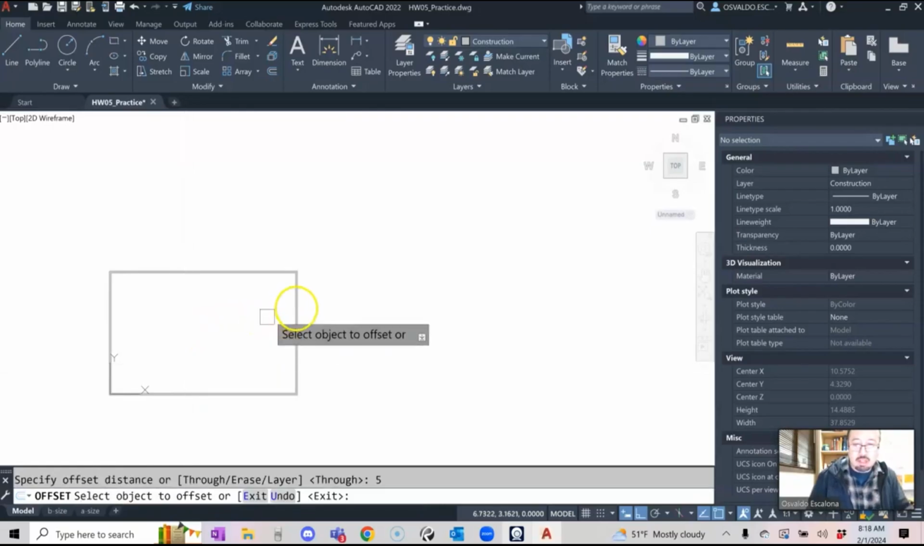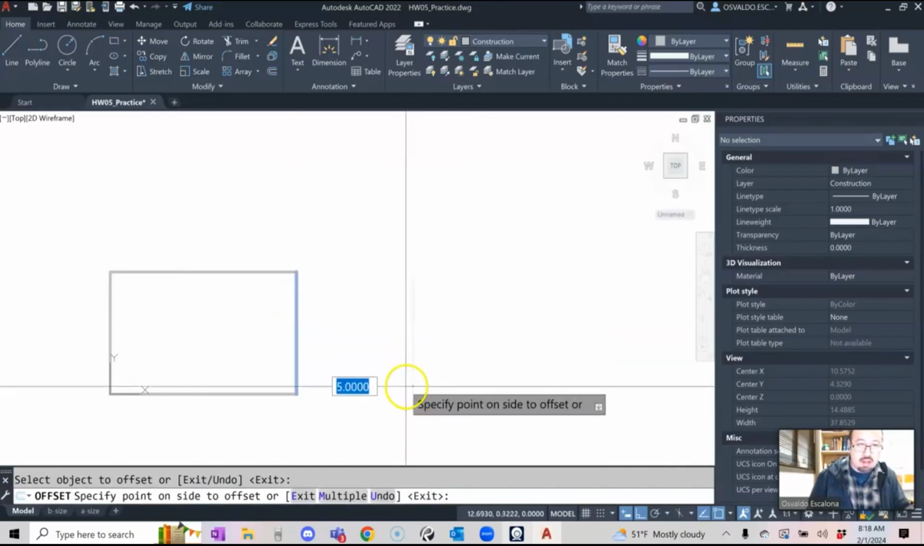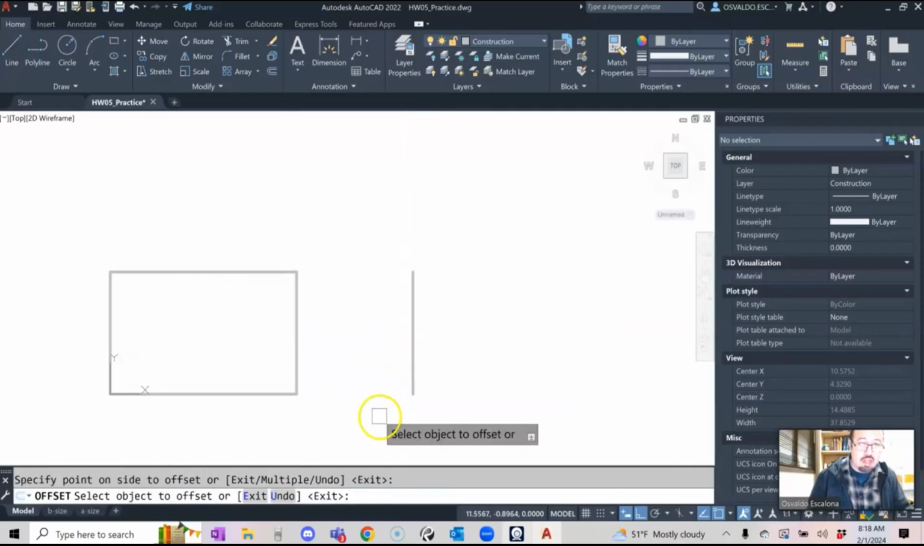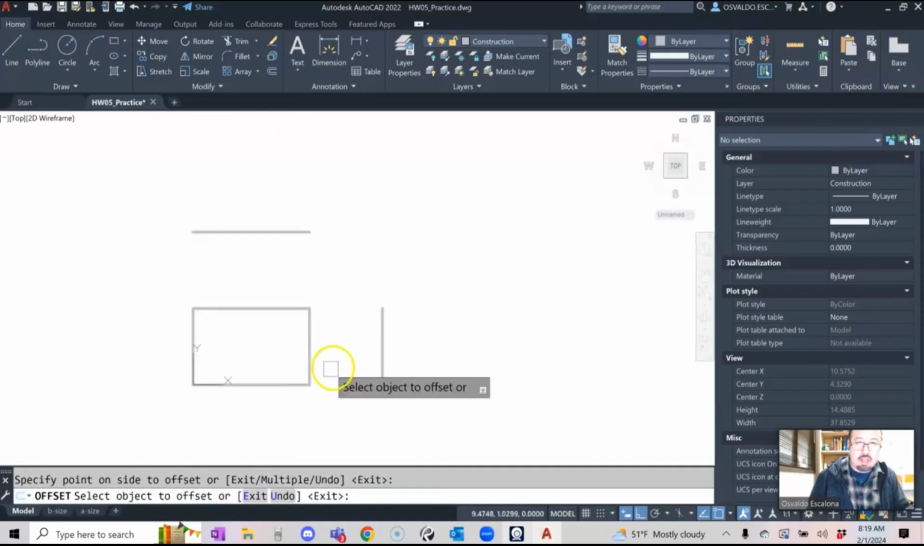It's going to tell me to select the object. So I'm going to select this object, and I'm going to move to the side. It shows a kind of phantom line of what it's going to do, and I will create it. I'm going to click on the next one, and then I'm going to push it back, and I will create the line as well.